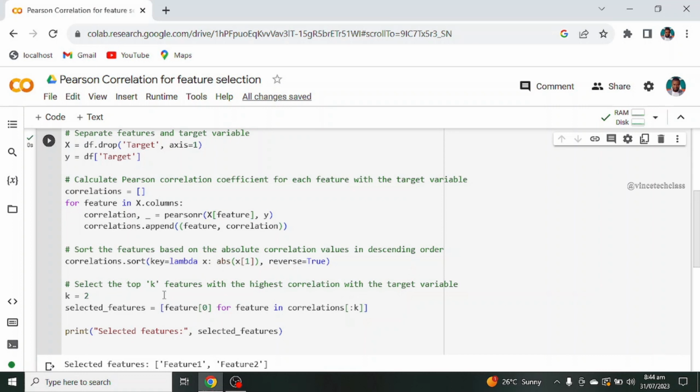Next, we select the top K features with the highest correlation with the target variable. In our own case, we selected only two features that have strong correlation with the target variable. And finally, we print the selected features, which are feature 1 and feature 2.